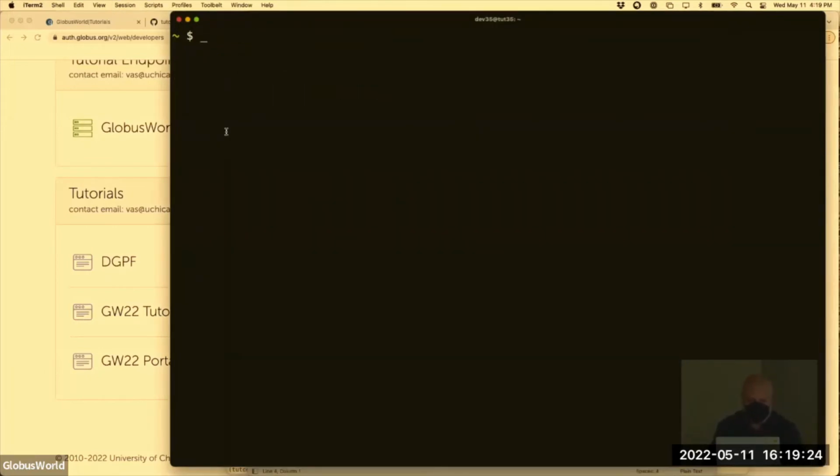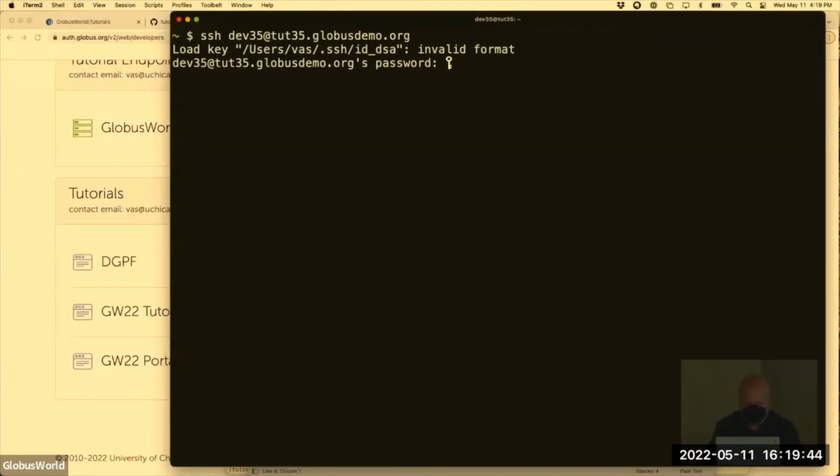So I am going to now shell into my instance. We're going to do it as user dev35 at tut35. This is awfully slow still, but okay. Globus_2022 pound. I'm not sure if it's my network playing up again. So hopefully we'll be dropped into the instance here very shortly.